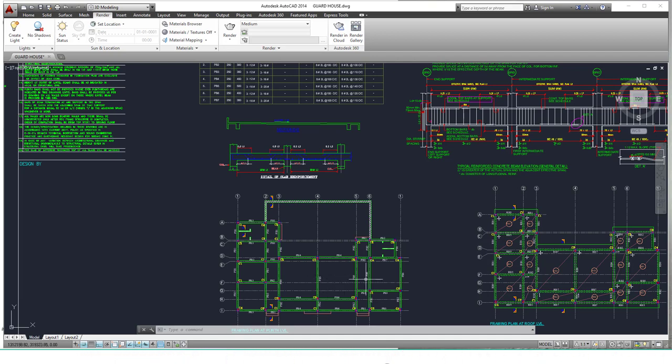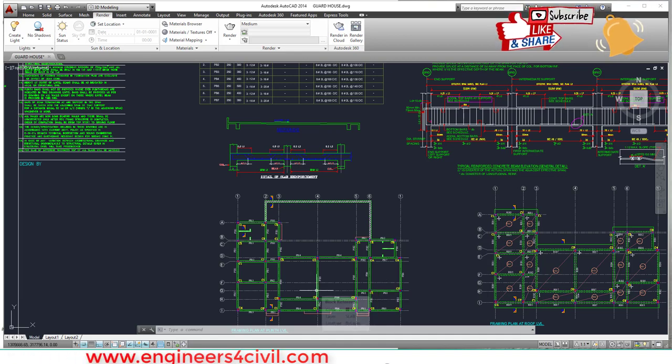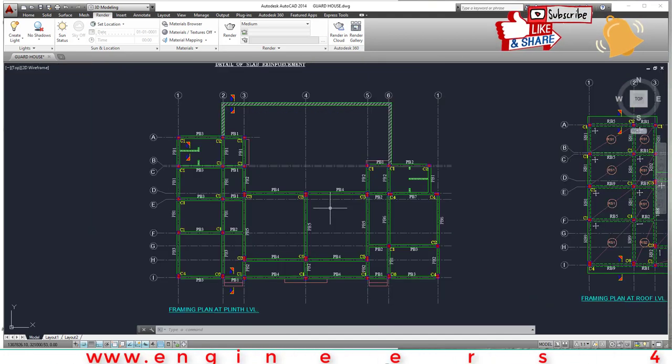In this video we learn how to design a G+1 story RCC building. Before we start in Staad Pro, first we understand the AutoCAD drawing. This is the G+1 small house drawing in AutoCAD.